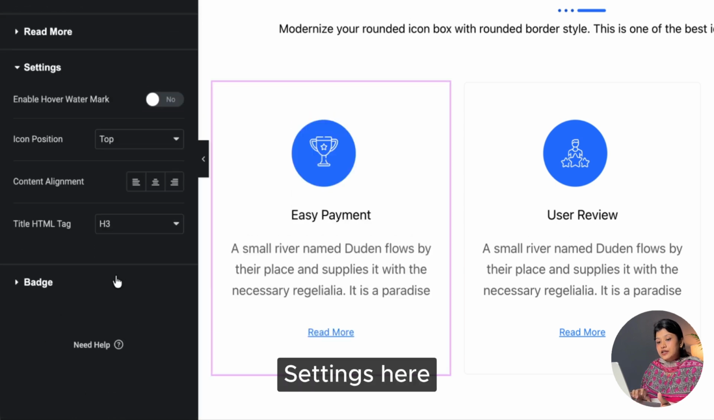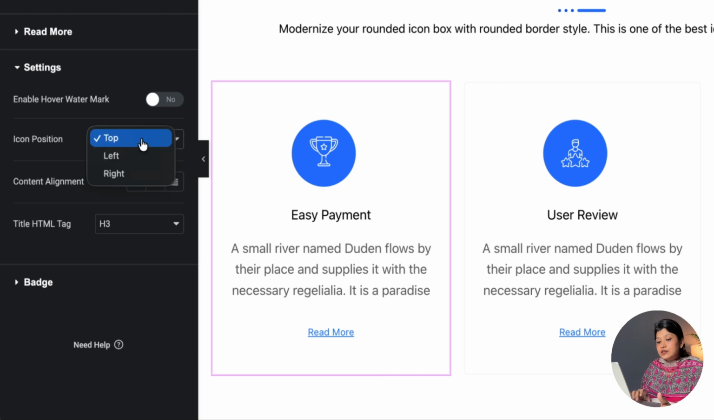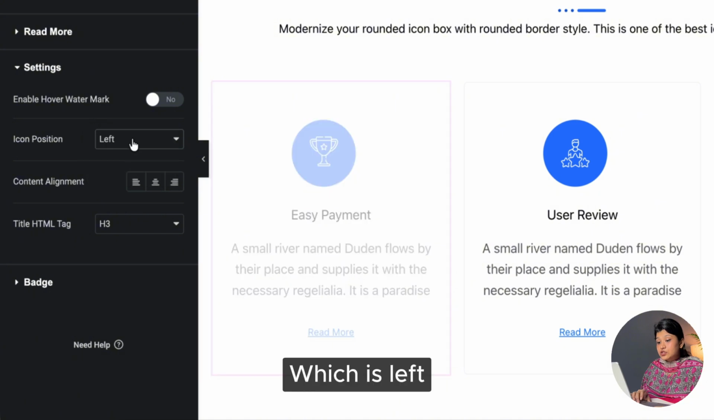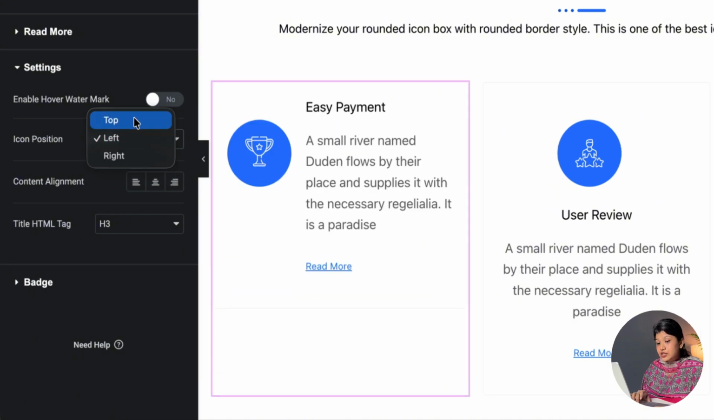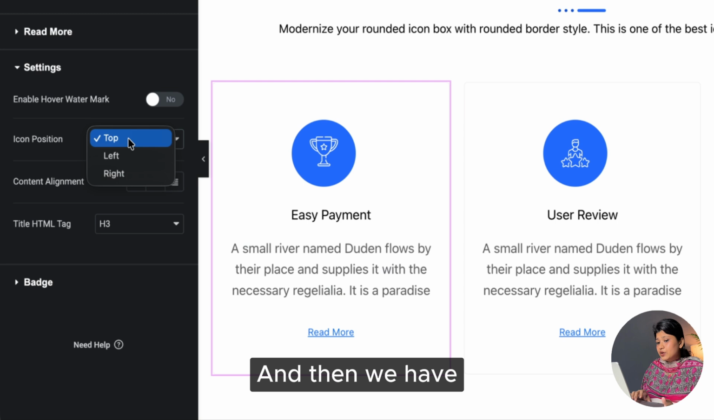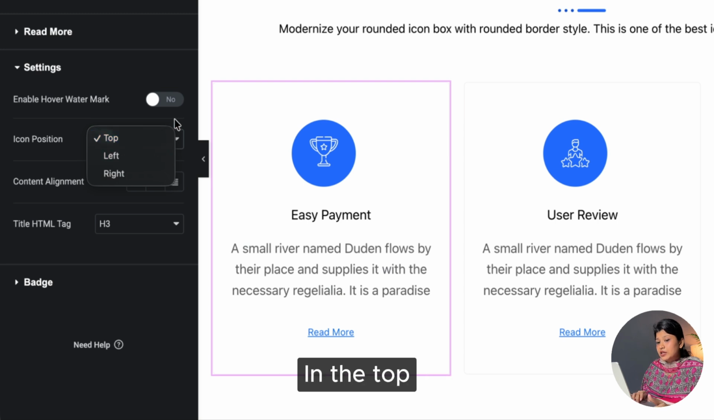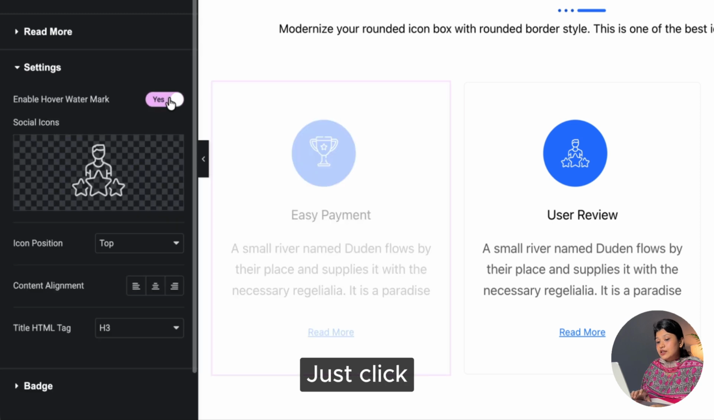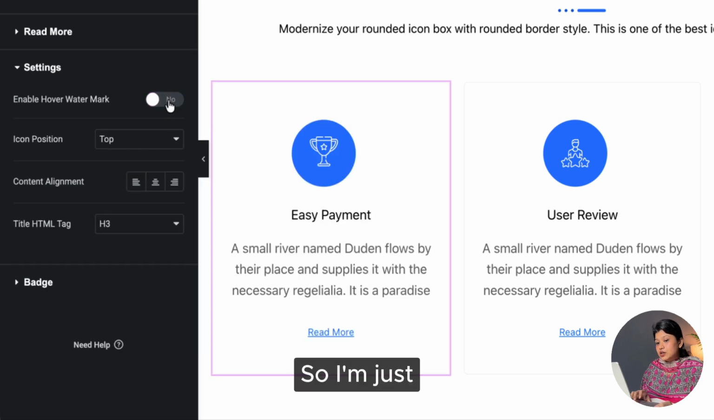And then we have the settings here. In settings, there is an option called icon position, which is left, top, and then we have right, but I'm keeping it in the top. And if you want to enable the hover watermark, you can just click this button. So I'm just not using the one.